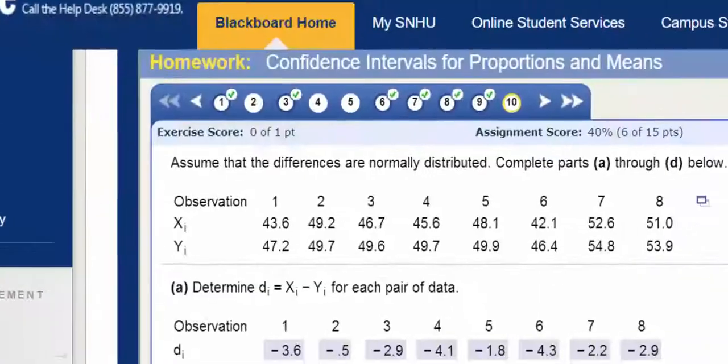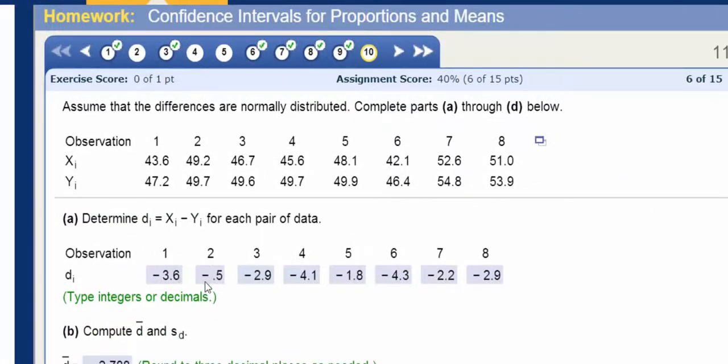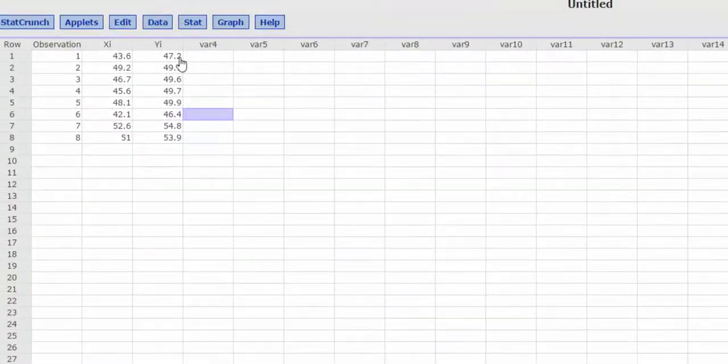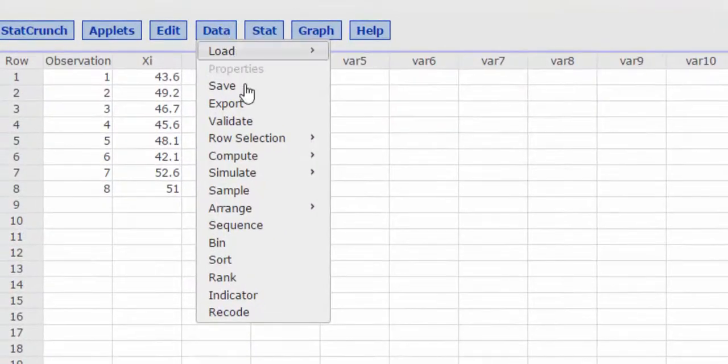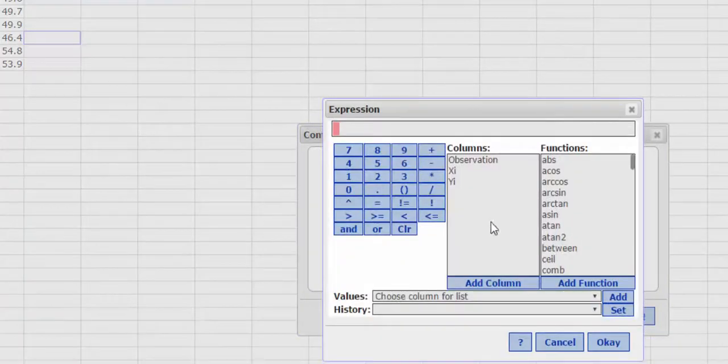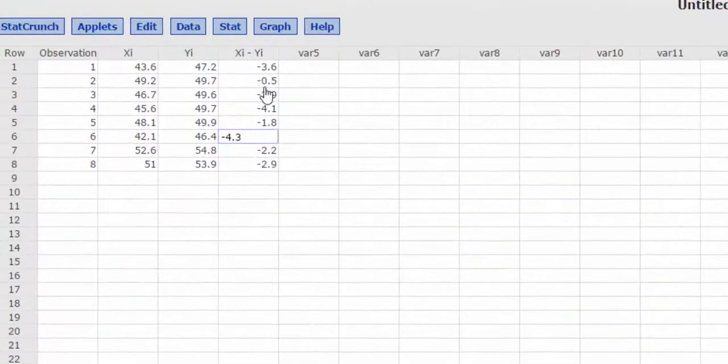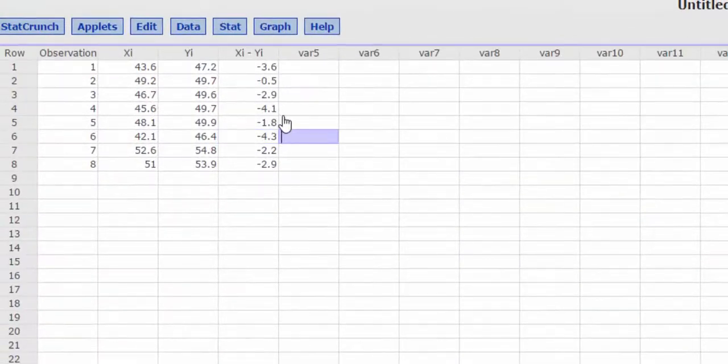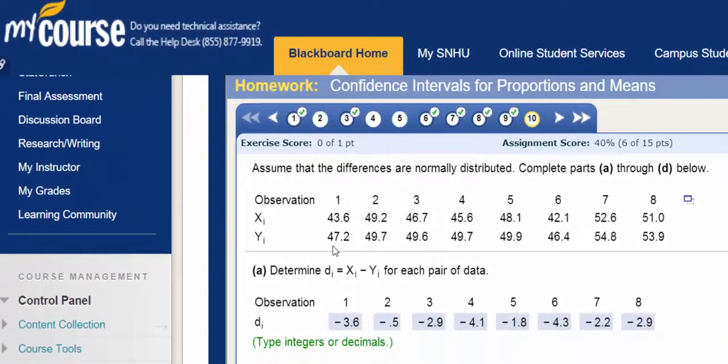So back to my StatLab problem, it's asking for the difference. Now I've already filled this in, but to quickly get this difference in StatCrunch, if I were to press Data, scroll down to Compute, we'll do an expression, we'll build an expression. I'd like to say xi minus yi, or the difference of xi and yi. I press OK. And there's my difference, right? So it subtracts for me. Of course, I could just use a calculator and subtract 43.6 minus 47.2 and just put it in by hand, but this is a quick way.